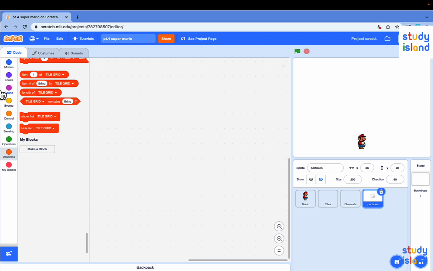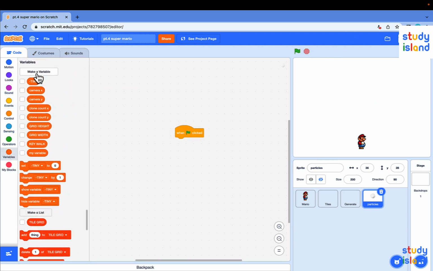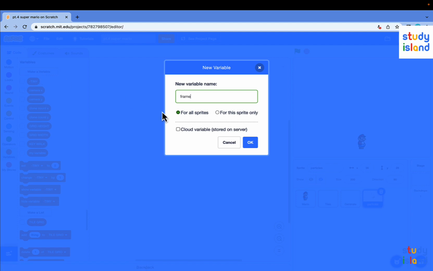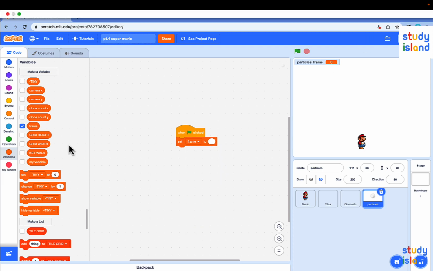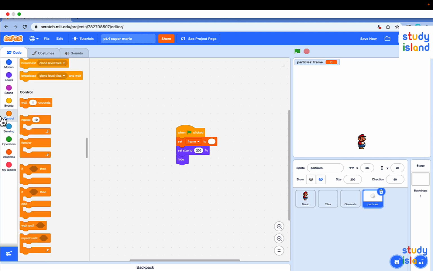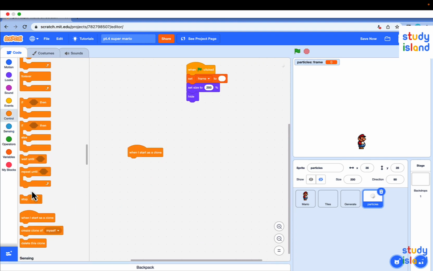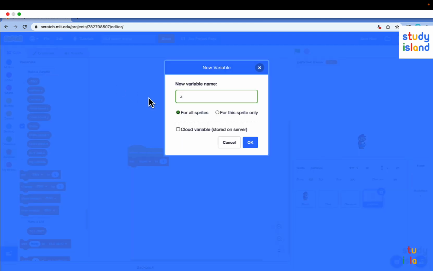So let's, in the particle sprite, drag out the when green flag clicked block and make a new variable named frame for this sprite only, and set frame to the empty value at the beginning, like that, and set size to 200 and hide, and drag out a when I start as a clone hat block. Set frame to 1 and make 2 new variables, X for this sprite only and Y for this sprite only.